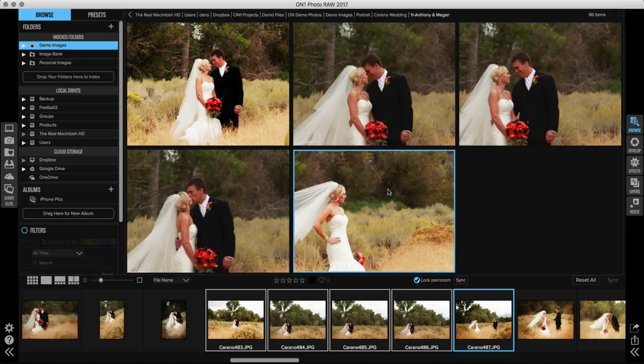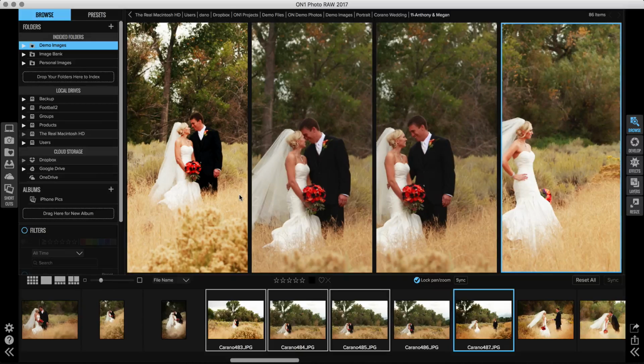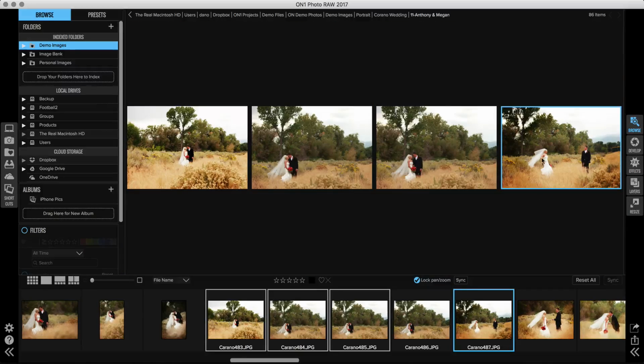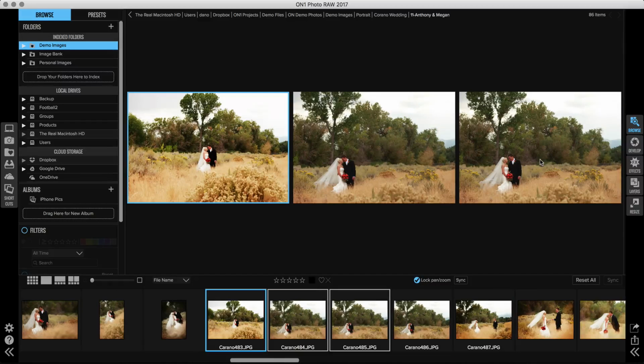If there's a photo that I don't like and I want to get rid of it, I can just click on it and then press the slash key on my keyboard and it'll remove it from my selection. Whenever the selection changes, it'll readjust the number of cells in the preview area to take the best advantage of your screen size. Let's get rid of another one. Let's say I don't like this photo right here. I'll just go ahead and hit the slash key to get rid of that.